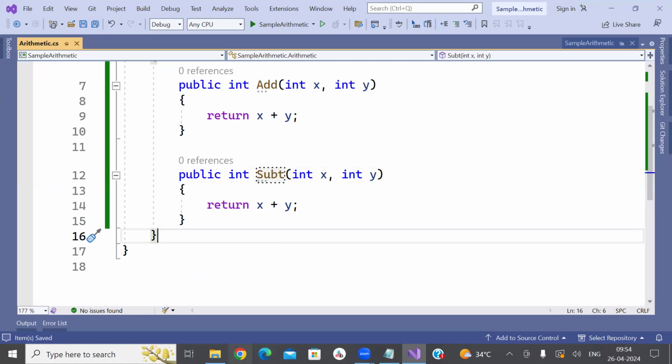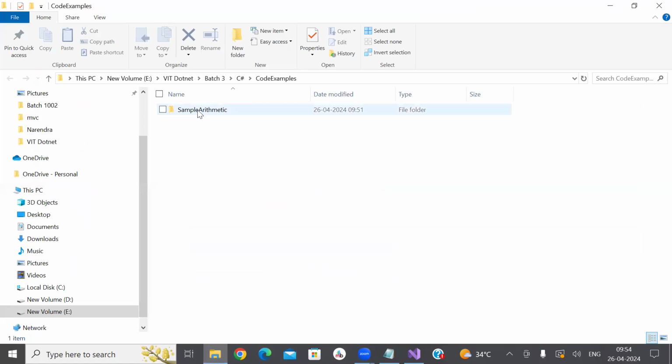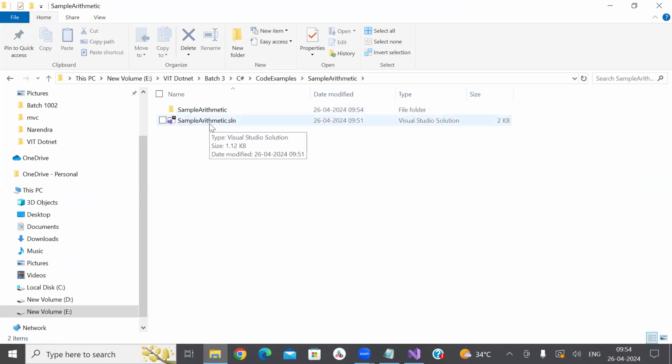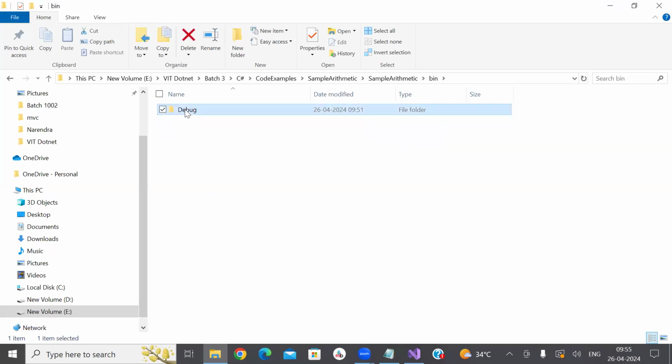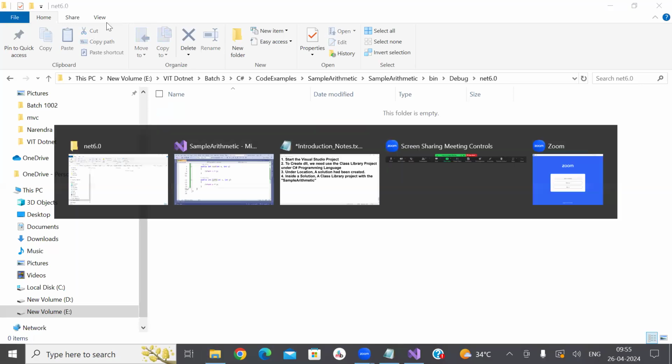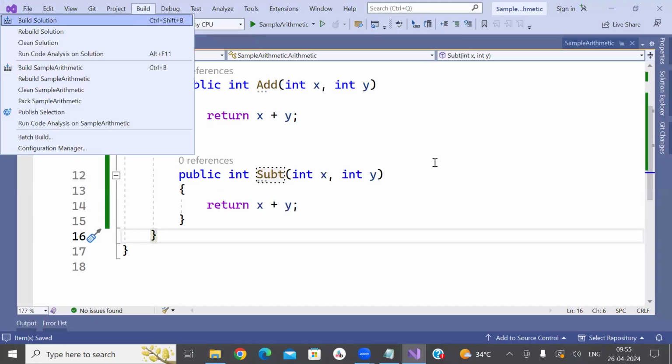Now go back to the folder. You see sample arithmetic folder is created. Under which you see there is a solution, sample arithmetic. Under which you will have a C# project. Under which you will have a class file, arithmetic.cs. Under which I have a bin and debug. You see, when I build, a DLL will be created. To build the solution.